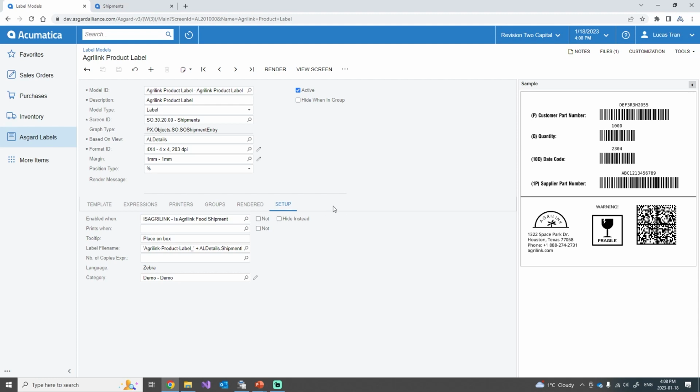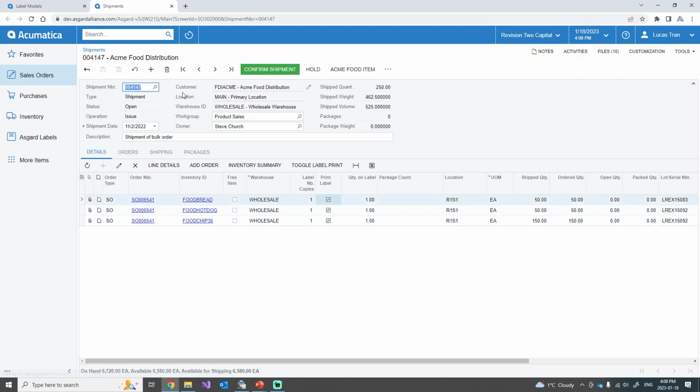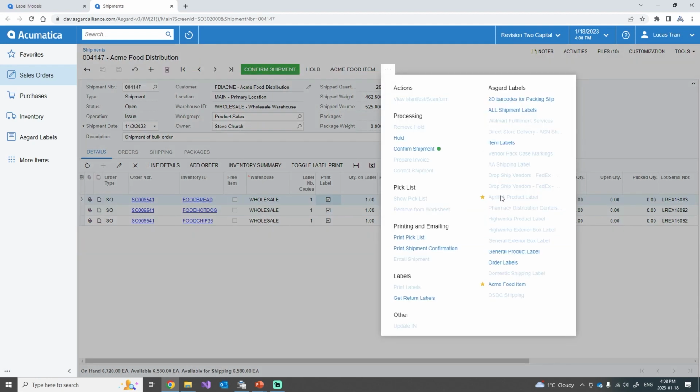And at the bottom, in the Setup tab, you have the rules, which is the context-sensitive labels. In this case, it is the is AgriLink rule. So whenever my customer here is AgriLink, I'll be able to print my label. However, if I were to change my shipment form and the customer is Acme Foods, I will no longer be able to click or print my labels for AgriLink.